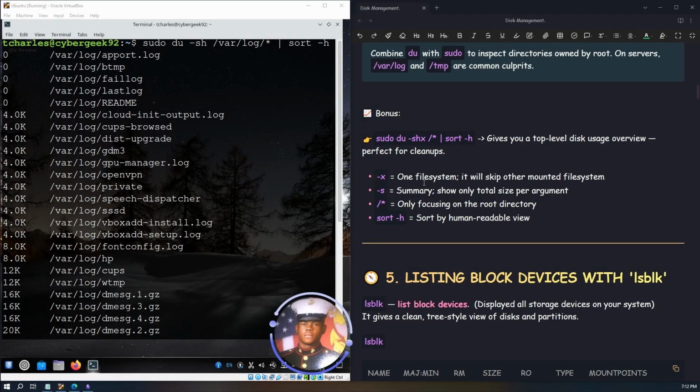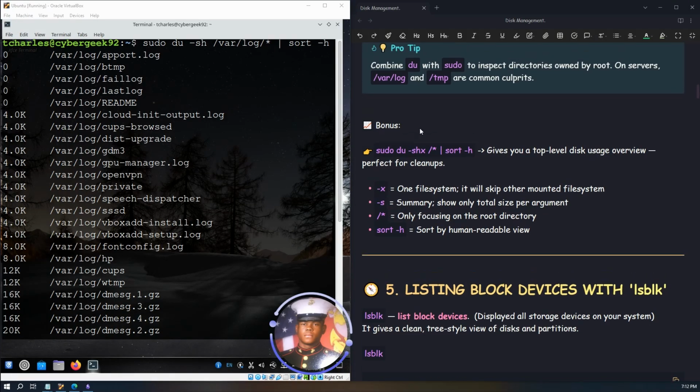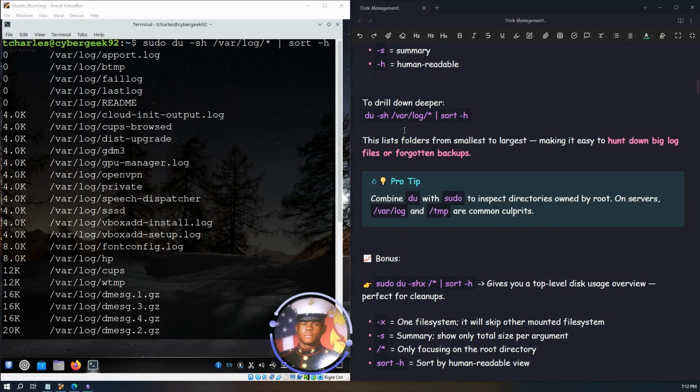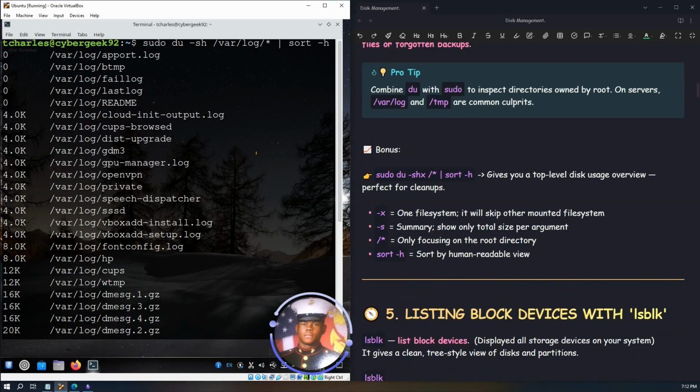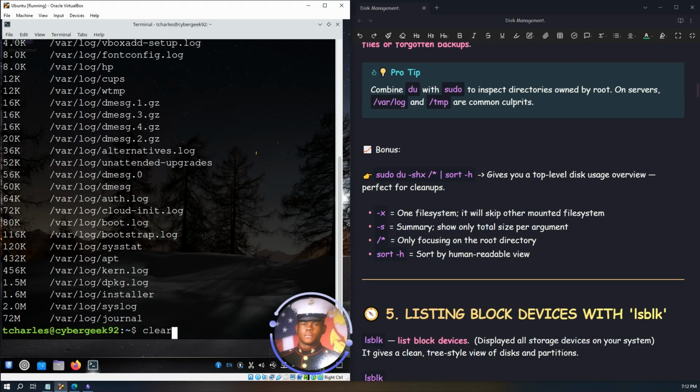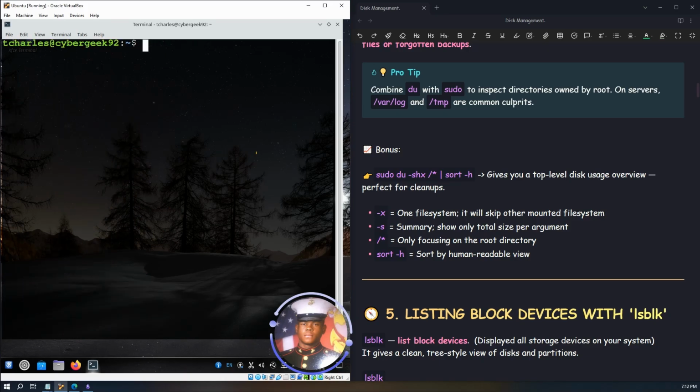So the X only. So if we do, let me see which one did I do here. Oh, I only do the S, H. So let me use the X command so you guys can see what's happening. Let's use it in the root directory. We're gonna do the same thing. We're gonna do sort -h.